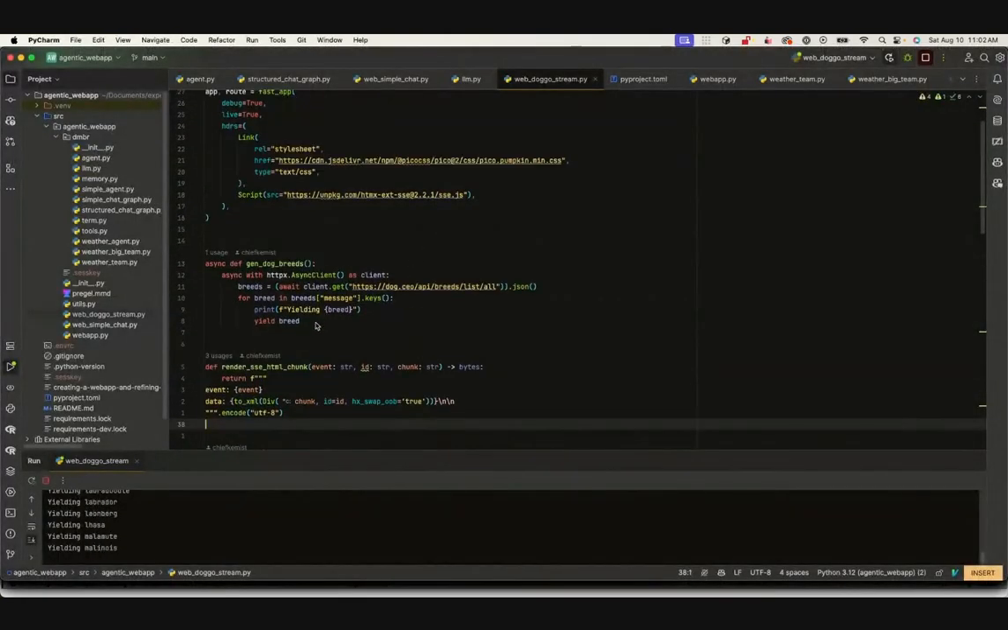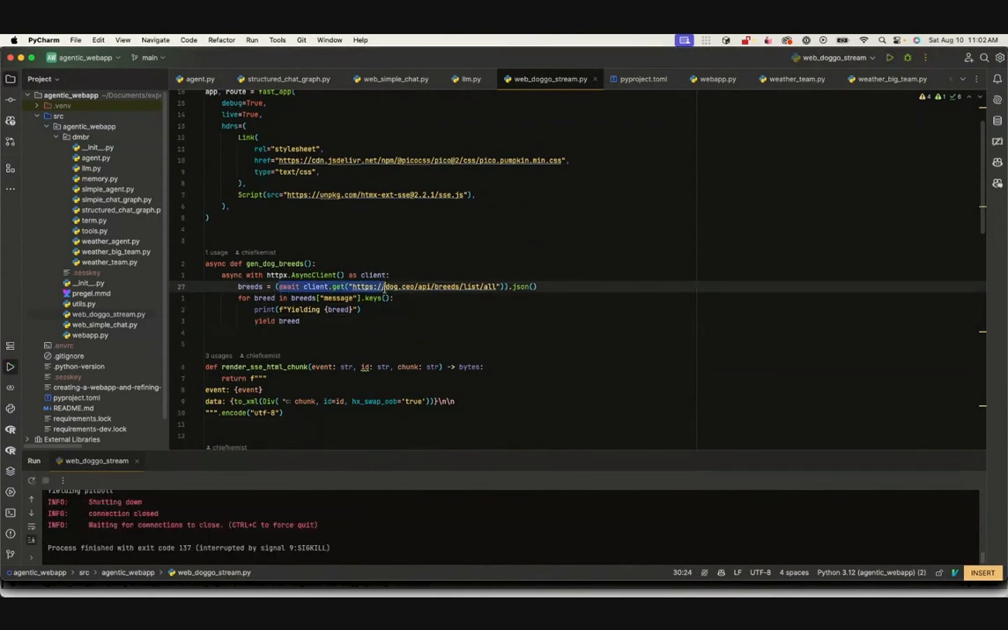So if I show you this, let me stop this one. This is where the HTTP call goes out to retrieve the dogs. And then there's this special keyword here called yield. This one will send one dog at a time back to the client, right?